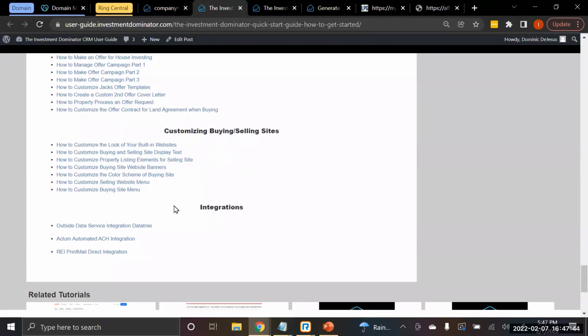Now, not last but least, we have over here one more section, primarily on the customization of the Investment Dominator: how to change your themes, or how to change specific icons on your websites, or even update any property titles, anything of that sort, color schemes. You'll see some articles here that are mentioned regarding your buying and selling website.